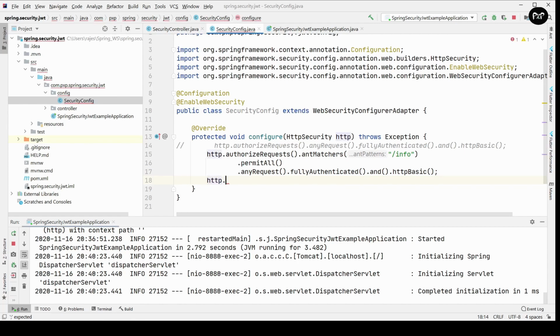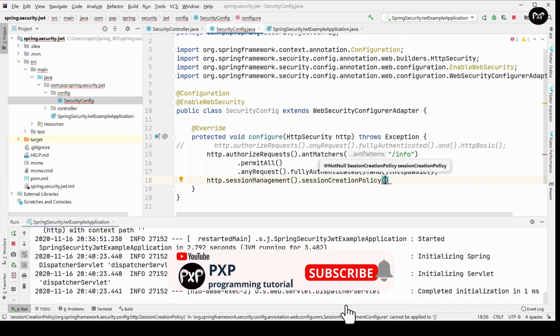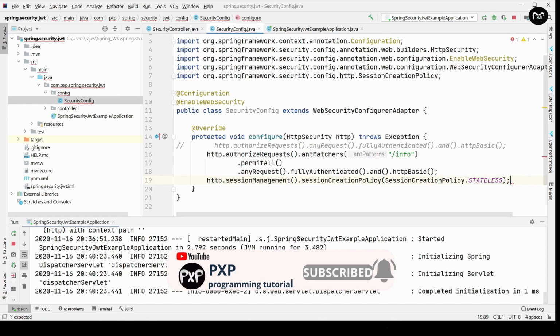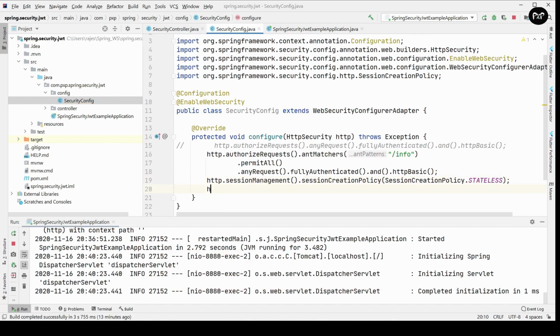and we will ask Spring Boot not to maintain any session. So we will say sessionCreationPolicy STATELESS. And lastly, we will enable cross origin requests.